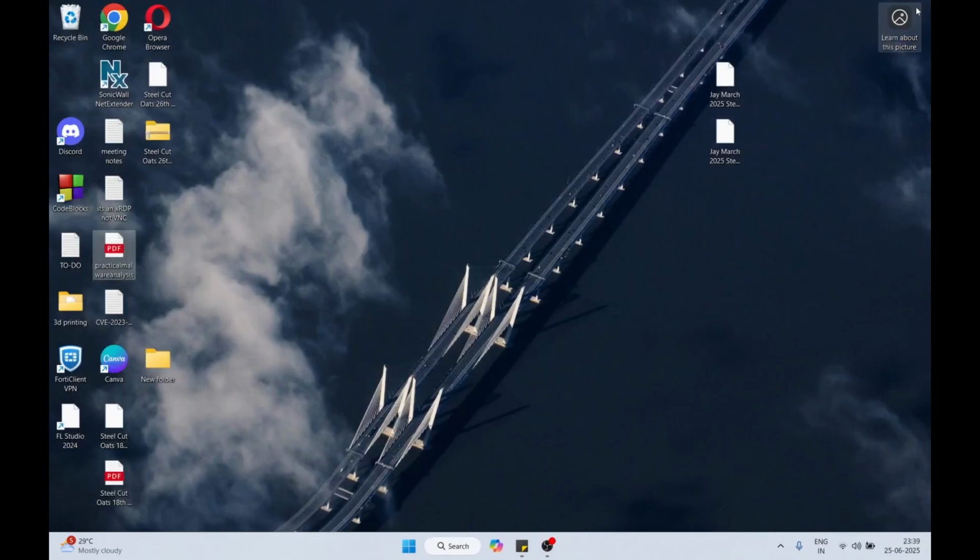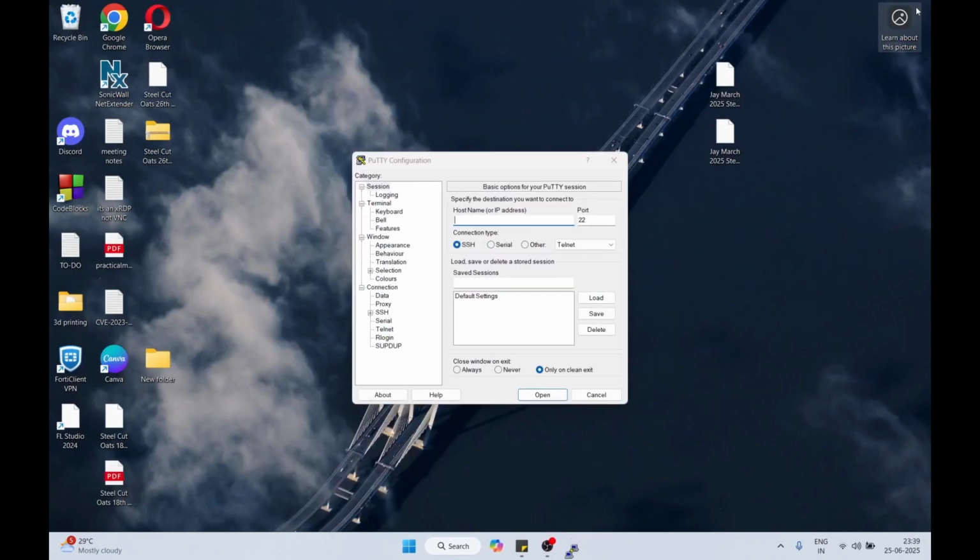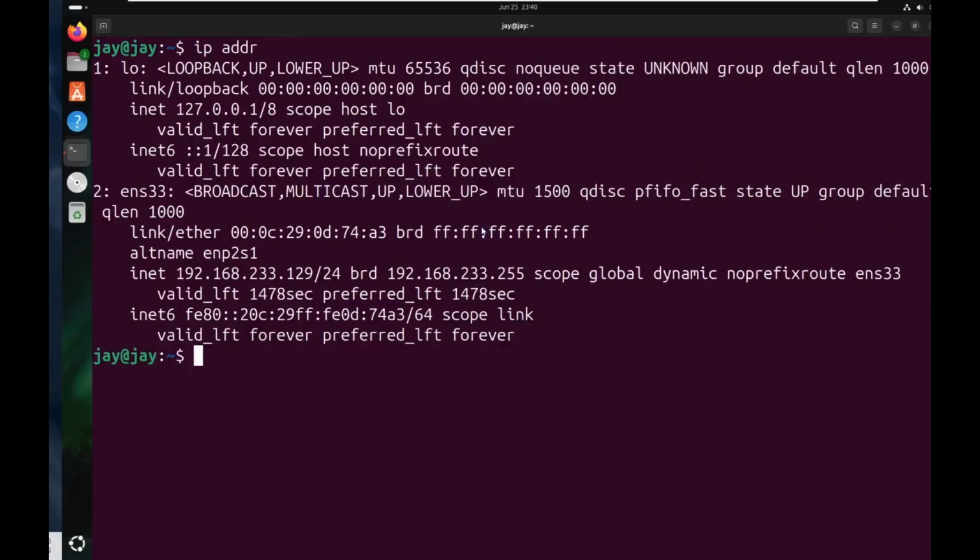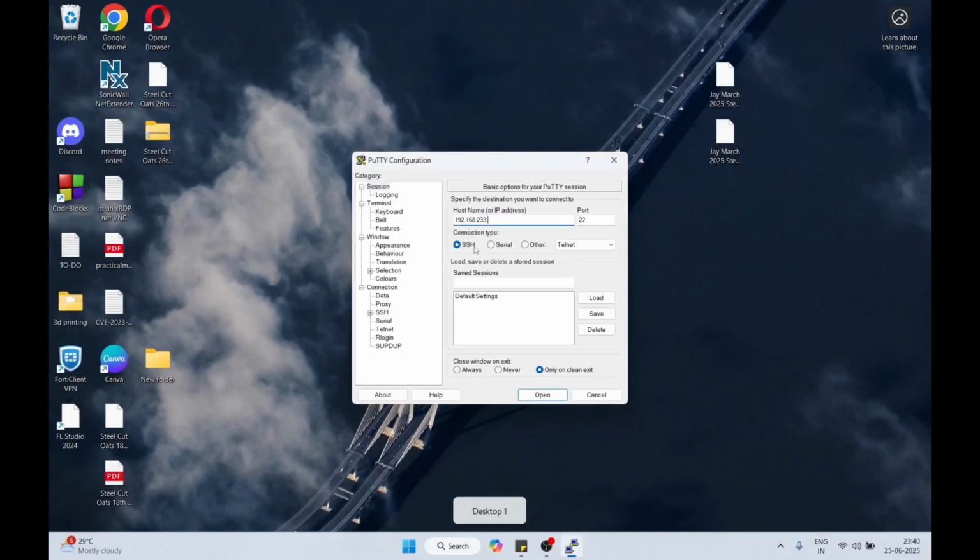Now I will close my browser and open the PuTTY application. So this is the look of the PuTTY application. You have to give the IP address of your Linux machine. So my Ubuntu machine has 192.168.233.129. Okay, now the default port is 22 for SSH.